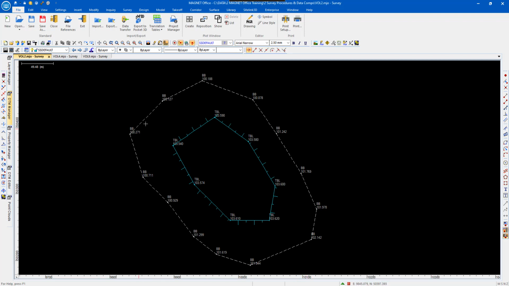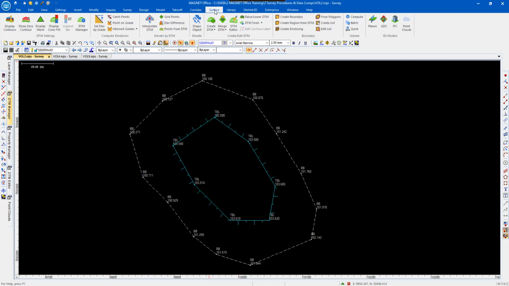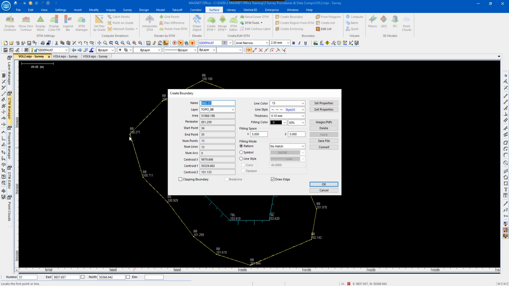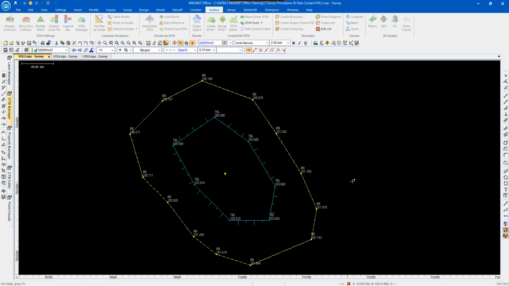So in this instance, the first thing we have to do is create a boundary, which will be the perimeter or the base of the actual stockpile. You click on create boundary, and because this is a closed figure, all you have to do is snap on the lines, and it will go right around back to the start again, and it's set as a boundary. So click OK. That's now the boundary of the perimeter or the base of the actual stockpile.